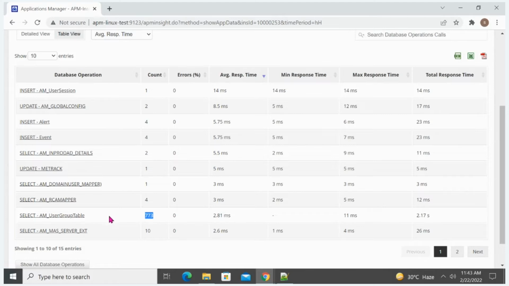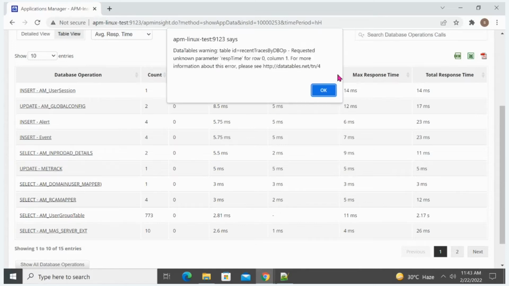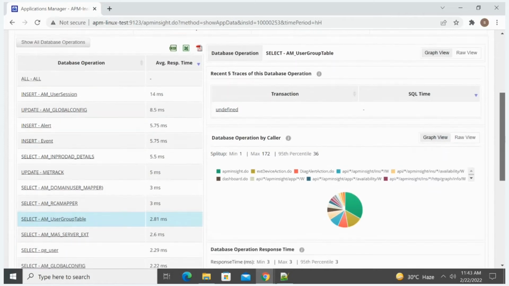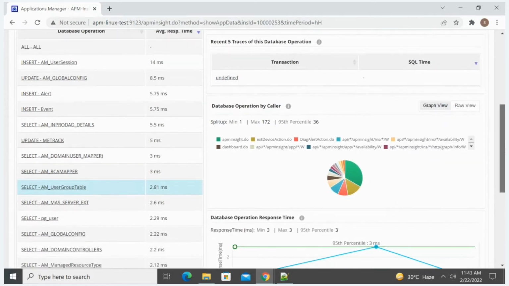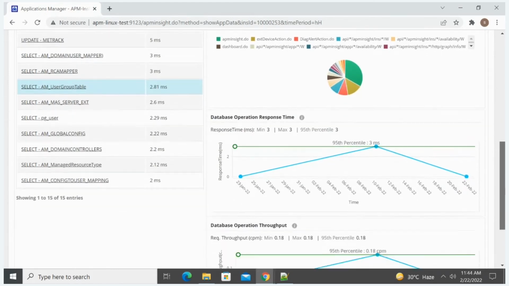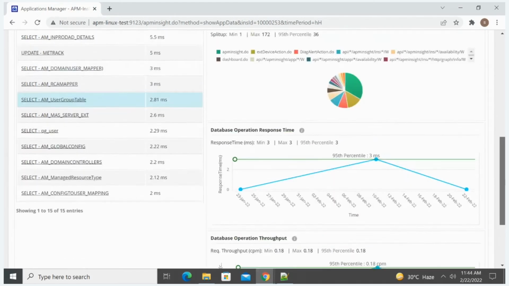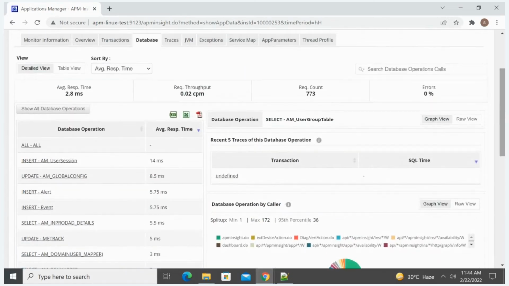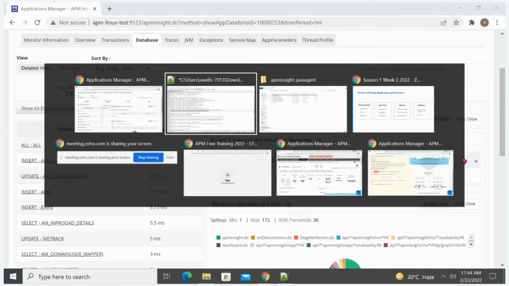If you want to know more information about one specific query, he can just click on that query where he will get this information. You can see the traces for that particular query, the database operation called by the caller, the response time, and the throughput. So this is the information that we show in the database and the transaction tab. So let me quickly get into the next topic.